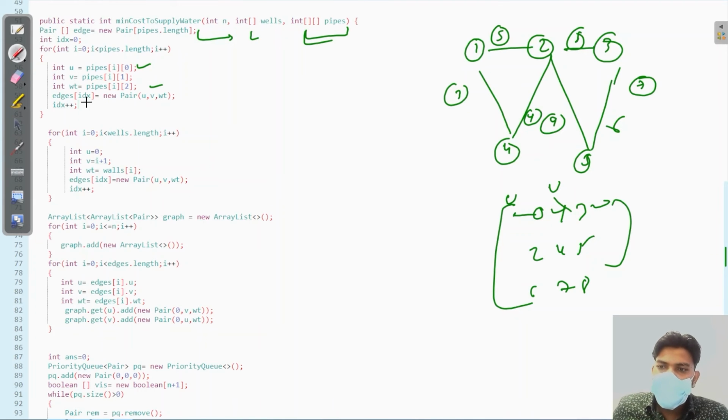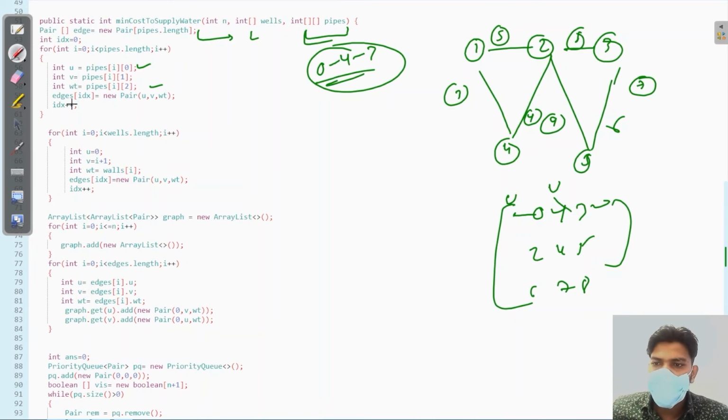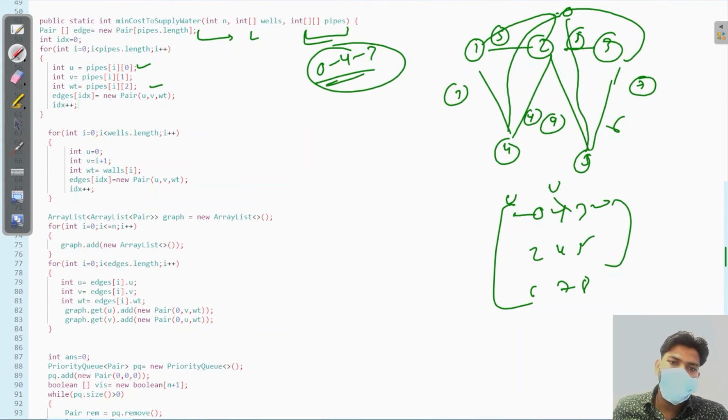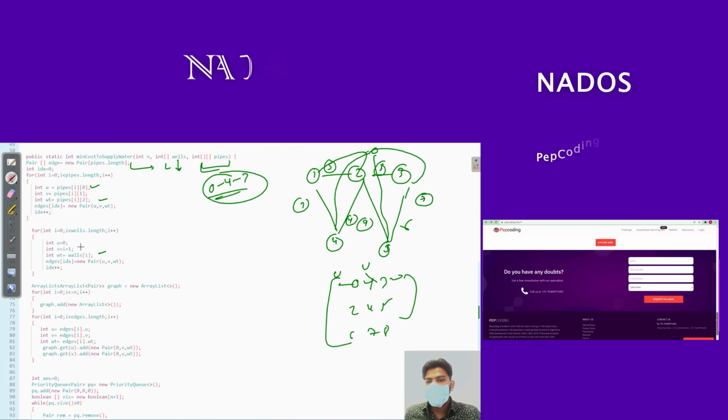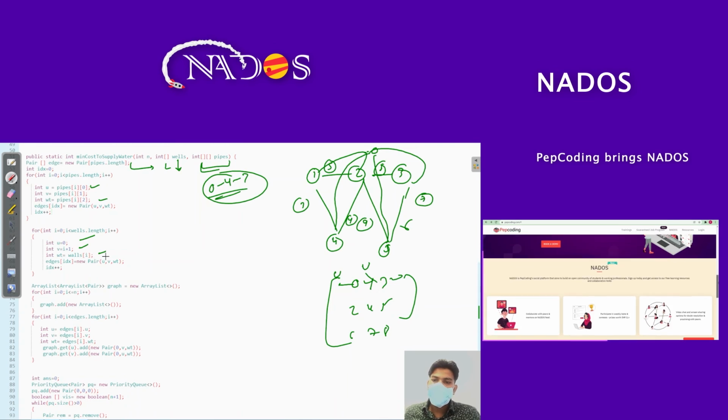Okay, and then we find out the edges. How can we find out the edges? We just create a pair of these, like 0 to 4 with 3 as the weight, and then we store it in the edge array. After that, we connect with all nodes, and the weight of these edges is stored here. So we find out the weight, and we connect it with this pair.